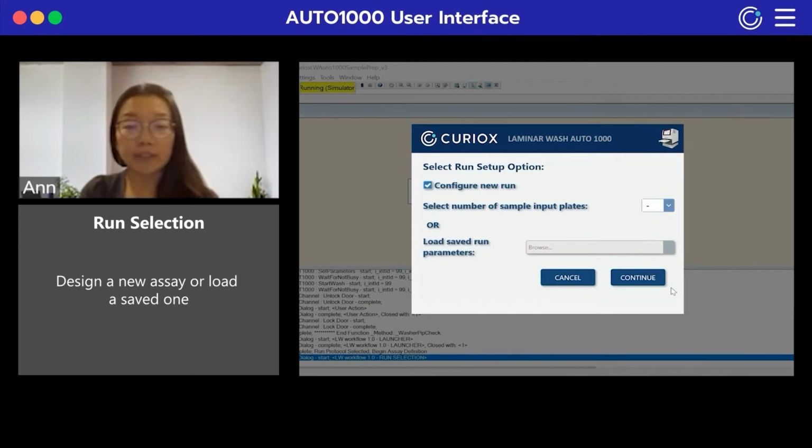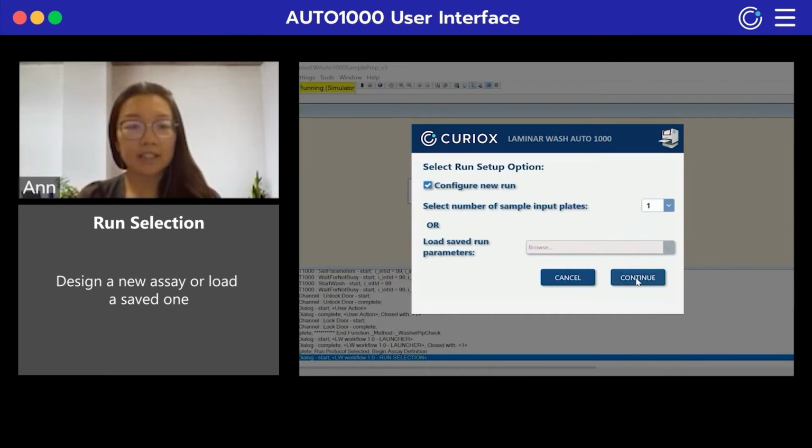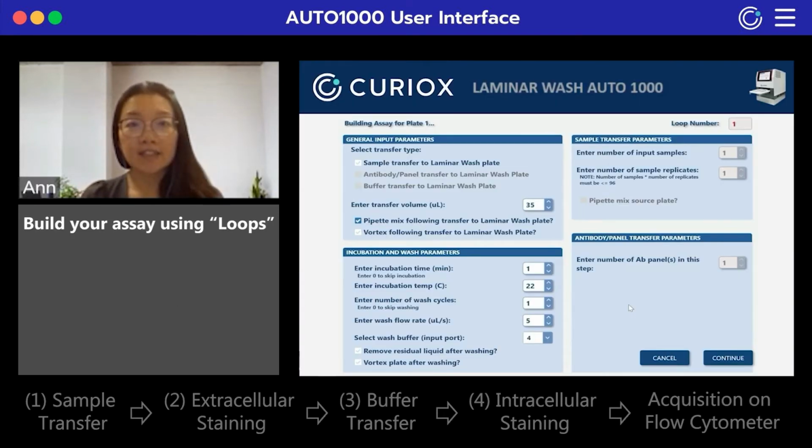We'll be taken to the first screen. So we have two options here. Either we can configure a new run for one plate or two plates, or we can even load saved run parameters from previous runs that we've saved. Today, let's go ahead and do a new run for one plate. Continue. Okay, this is how we are going to build a protocol on the AUTO1000 through the user interface.